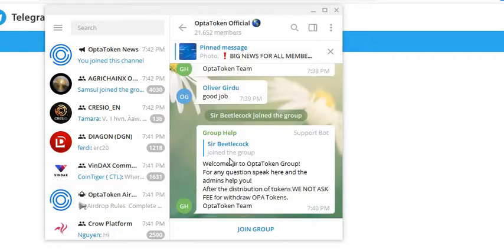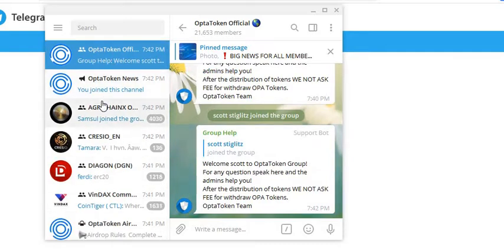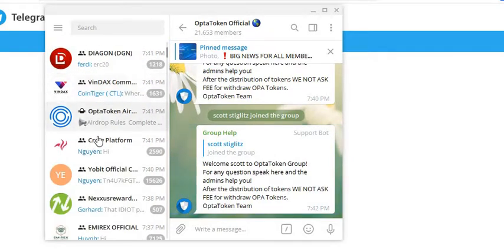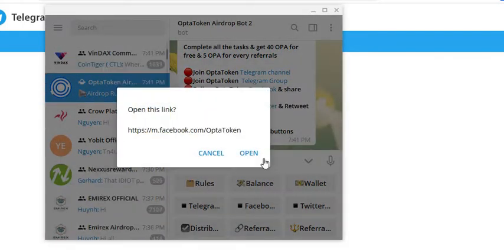Then we're going to go to Telegram group. We're going to join the group. And we're going to go back to the airdrop bot again. Go to Facebook and it says share post. So we're going to follow as well.